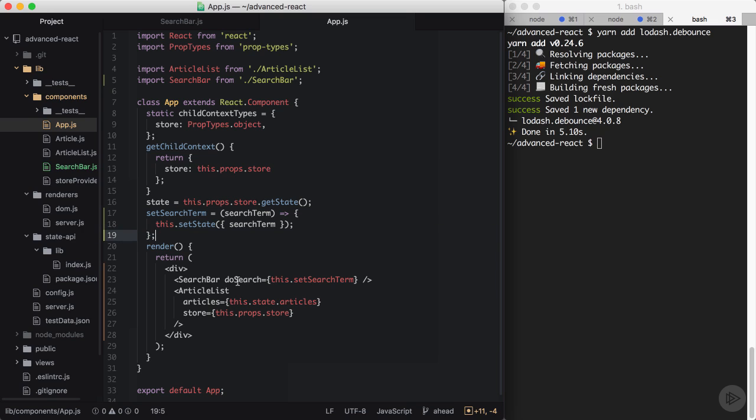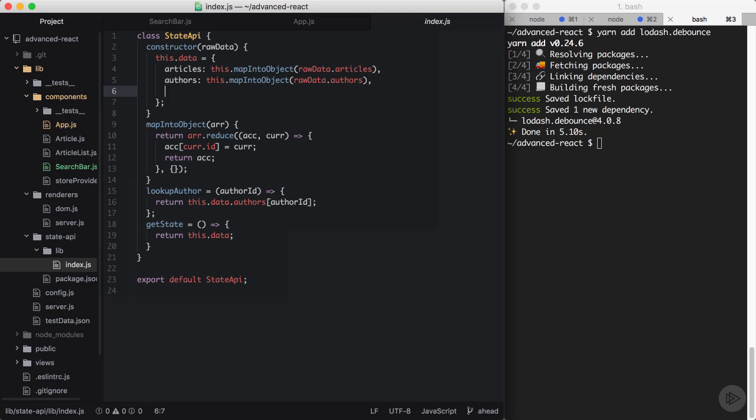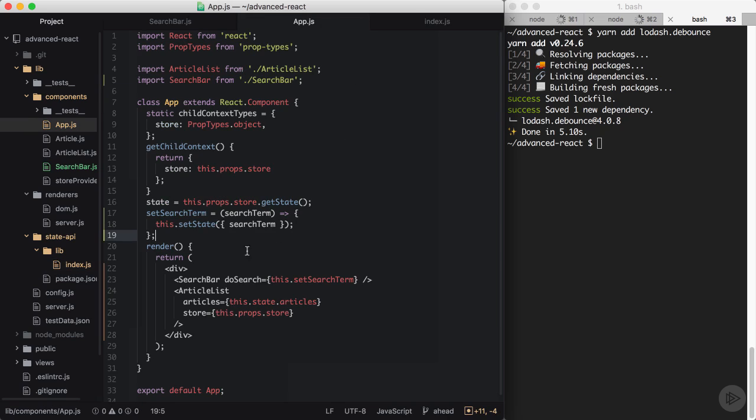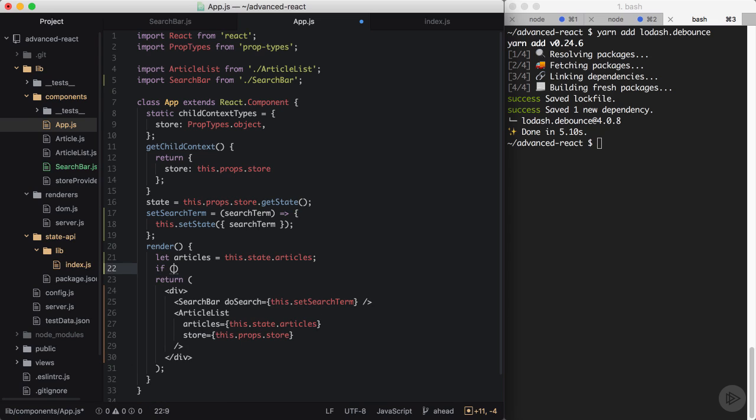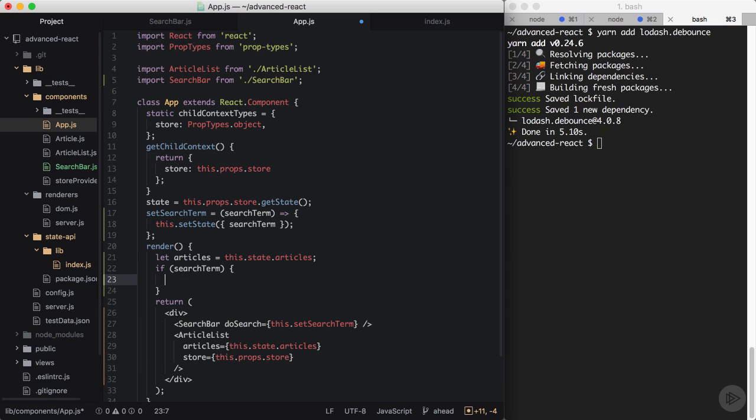But for the app component to actually use the search term, we should probably also initialize it as an empty string in the store. So we'll go to the store, and in here, the initial data will also set searchTerm to be an empty string. Now in the app component, all we need to do is filter the list of articles according to the search term. So in here, we'll do something like let articles equal this.state.articles. And if there is a search term, we need to filter the list of articles.